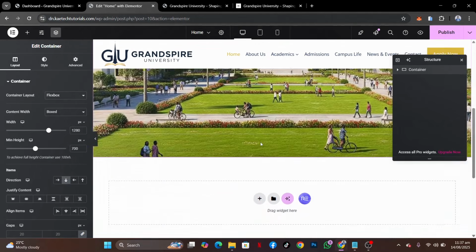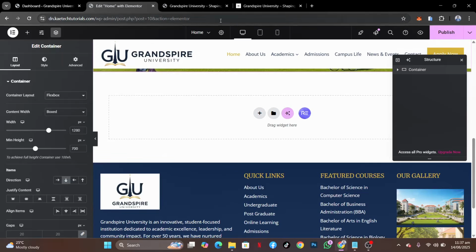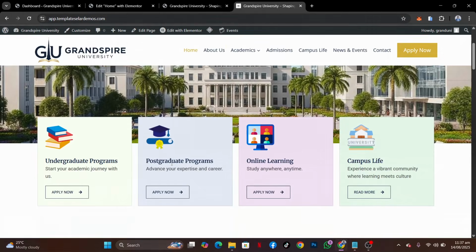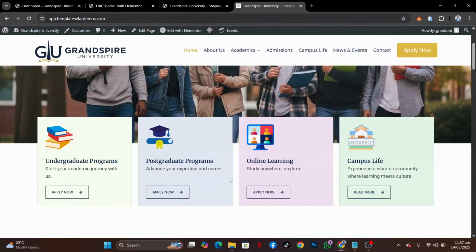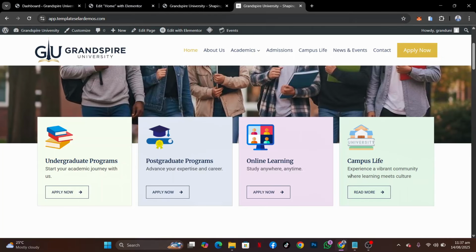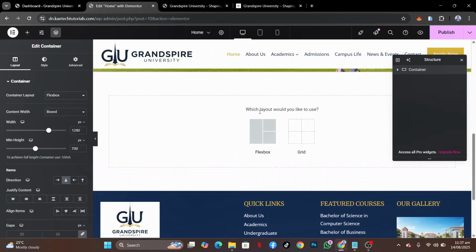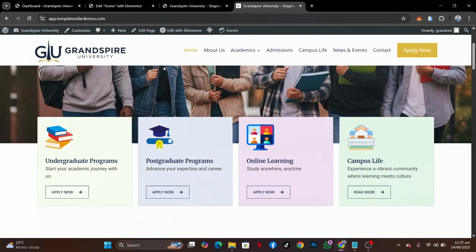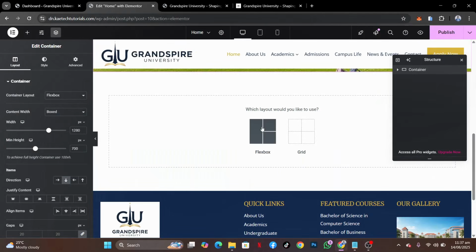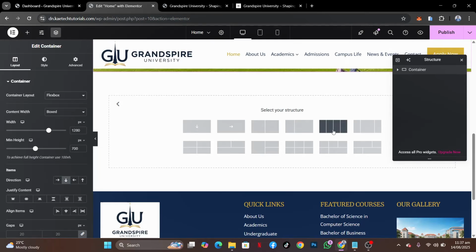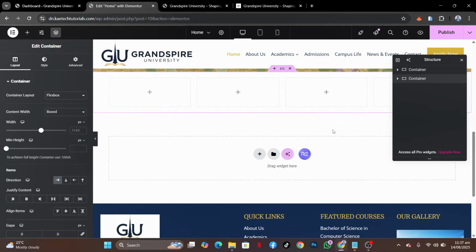All right, so now that we are done with it, the next section is to create these image boxes over here. Image boxes with buttons, and that is exactly what we're going to create. So we're going to come over here and pick this one, and then let's look at how it looks. So this is basically like this. We're going to pick these 4 items, these 4 containers over here.